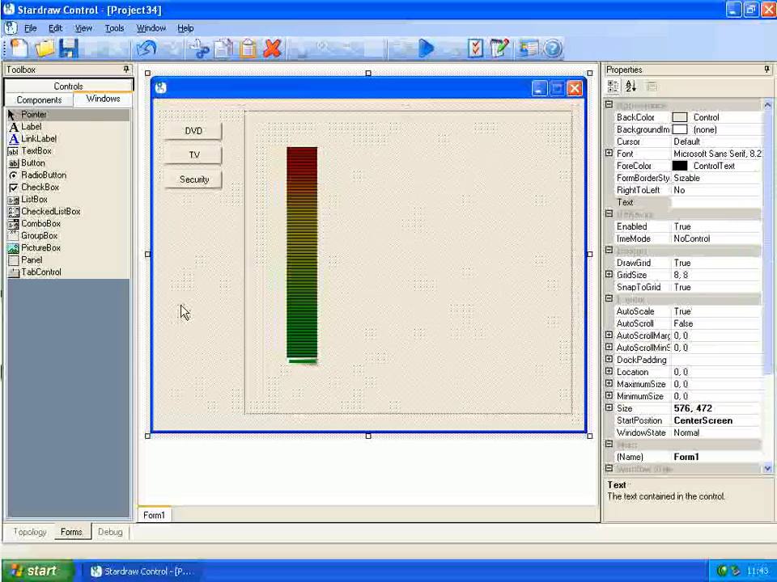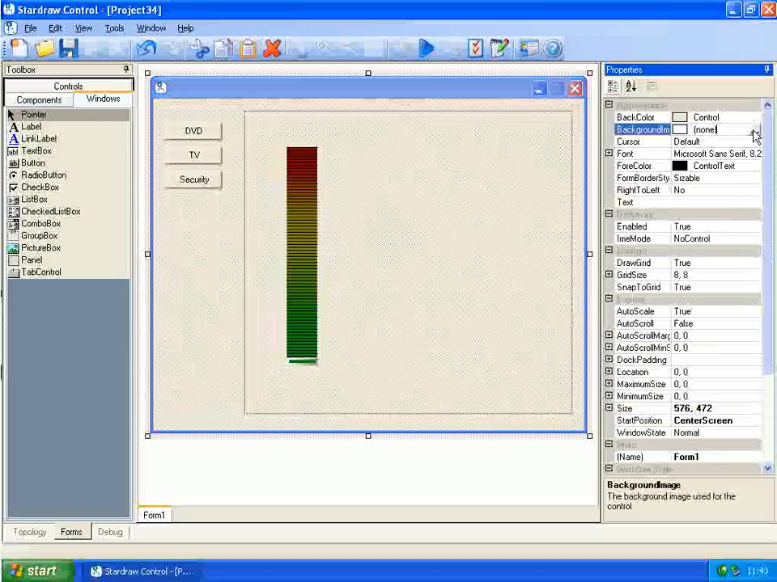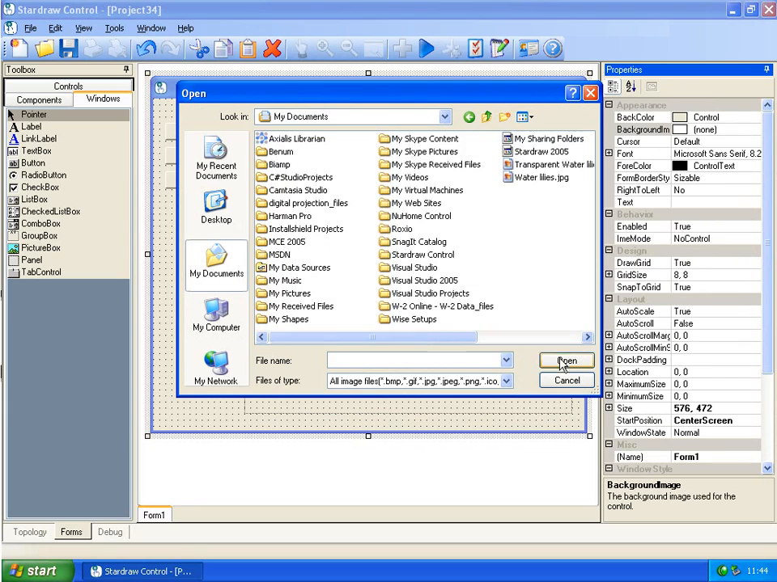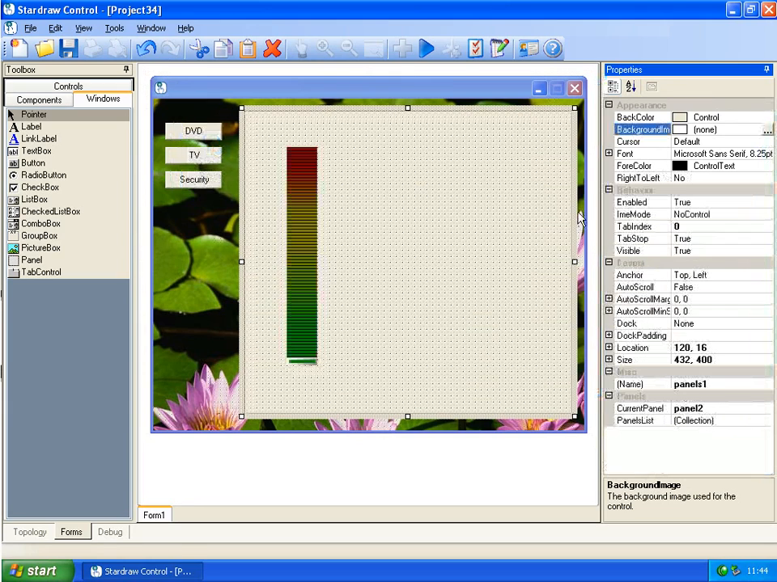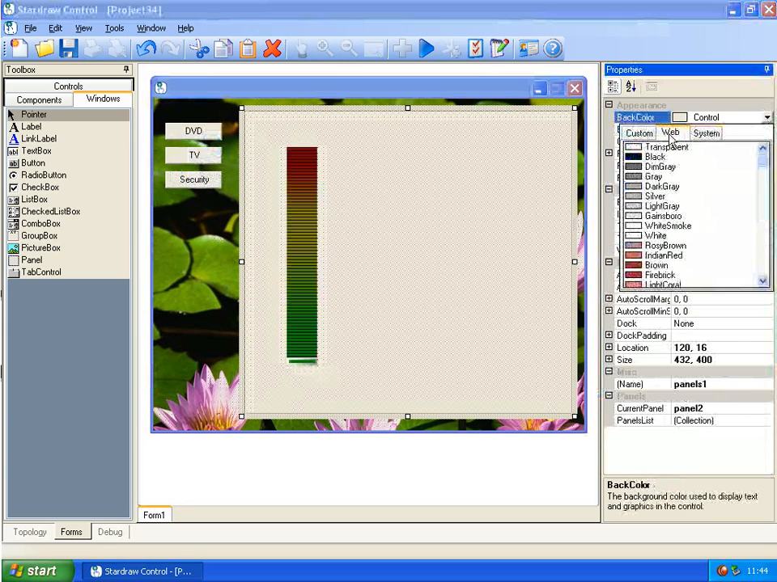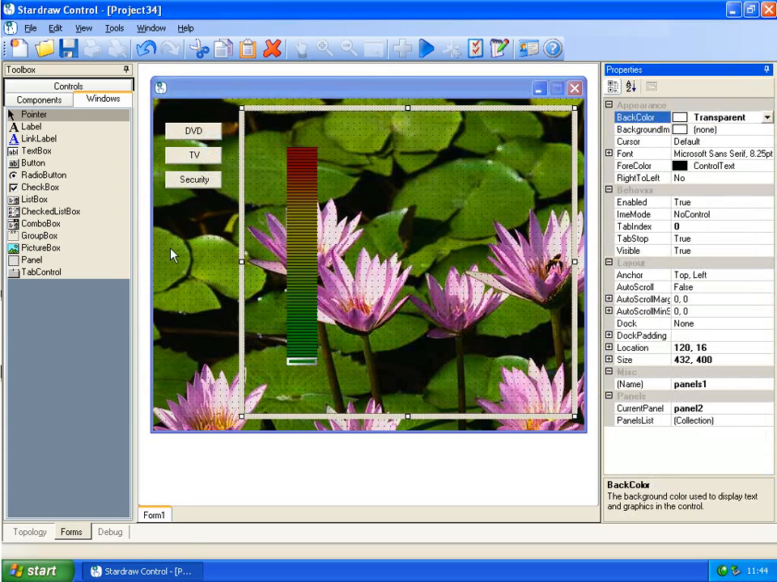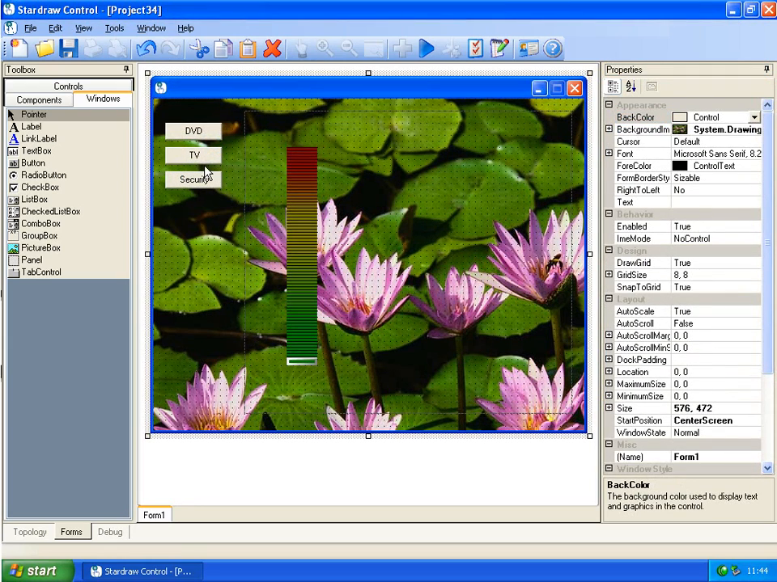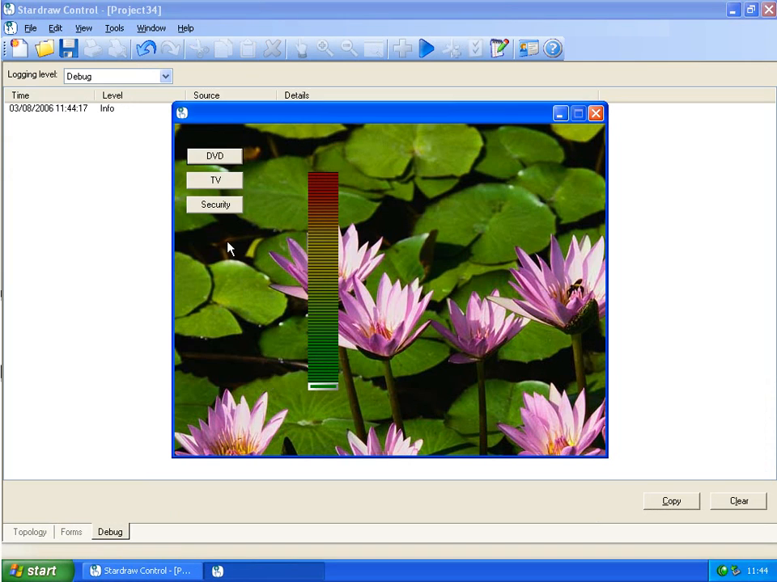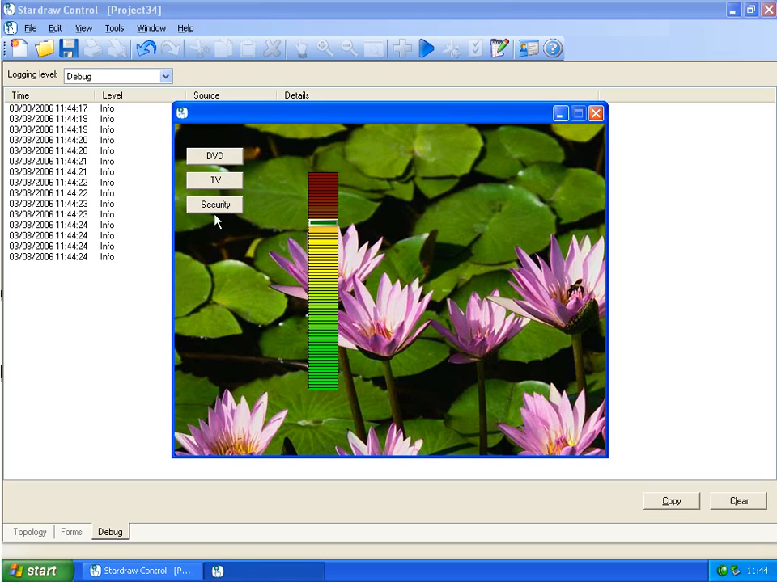Just to make sure that's absolutely right, we can go and change the background image for this to be something like water lilies or something. And we can go and change the background color of the panels to be transparent, so it shines through. So now when we run this, it really does look very seamless.